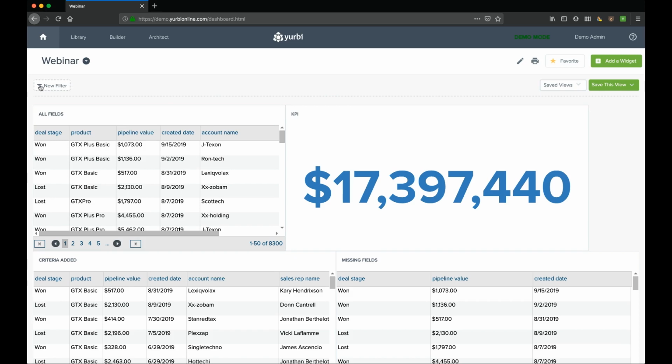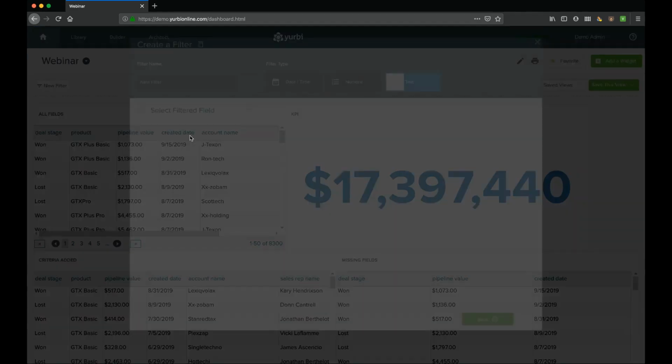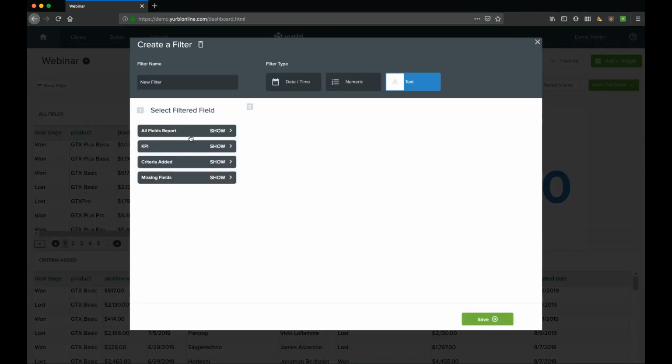All right, let's make a filter. This little icon here next to the words new filter, we're going to click on that. And that's going to pop up the filter creation screen. It's a 3-step, multi-step process where essentially you give it a name, you select the filter type that you want to create, and then you select the fields that are related to that.